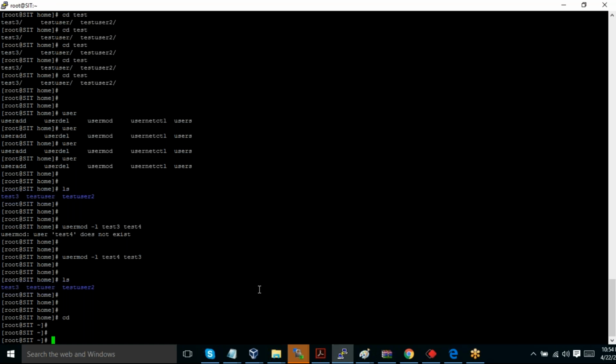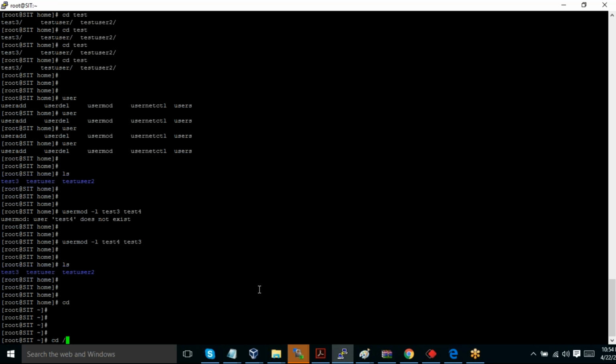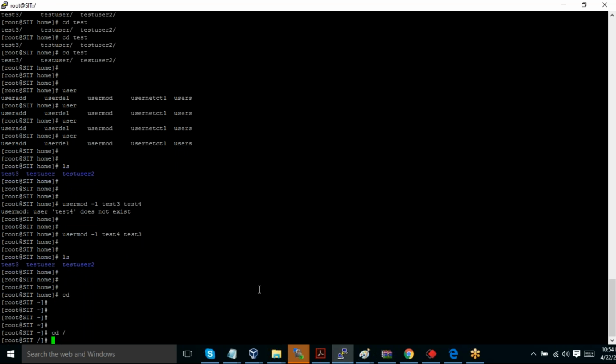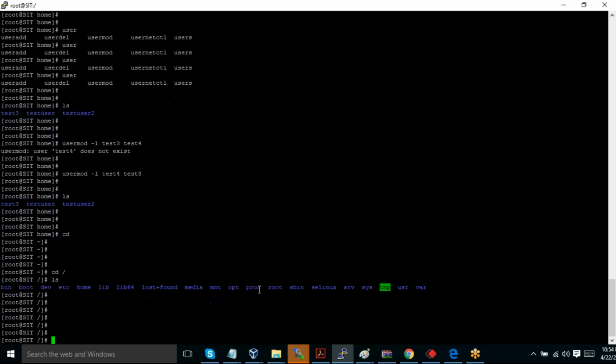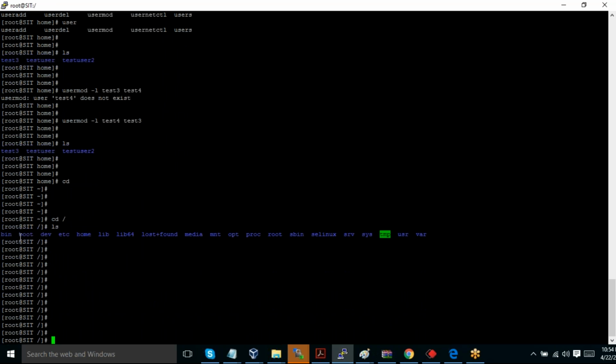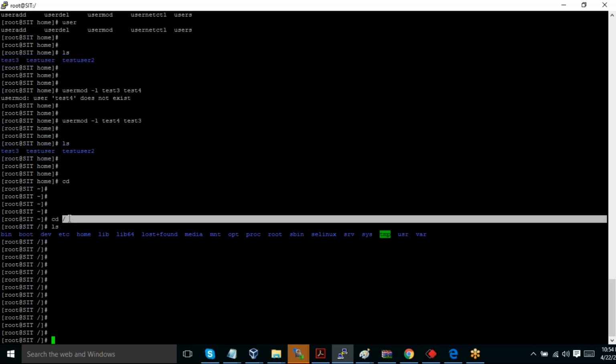See, I will show you. cd root, I am changing the directory. See here under root, pwd: bin, boot, dev, home, lib, all those things are there. So root is slash, the top directory. We can call this the top directory.